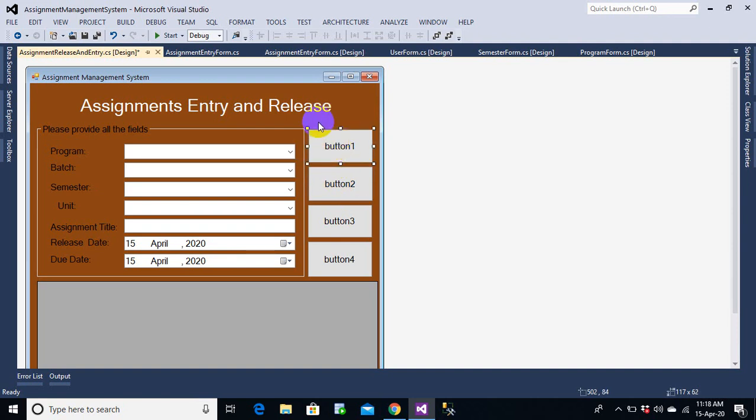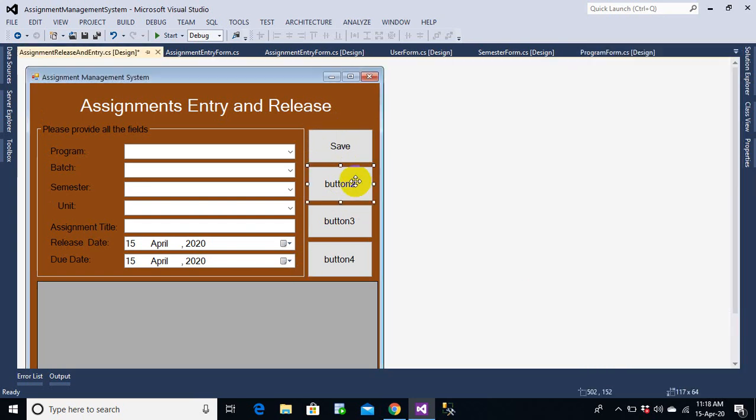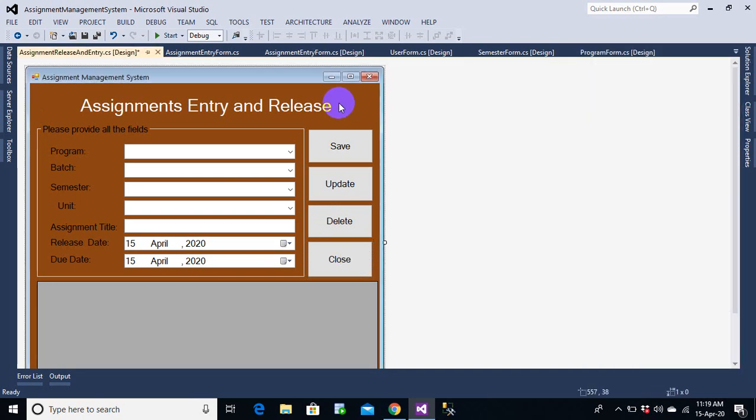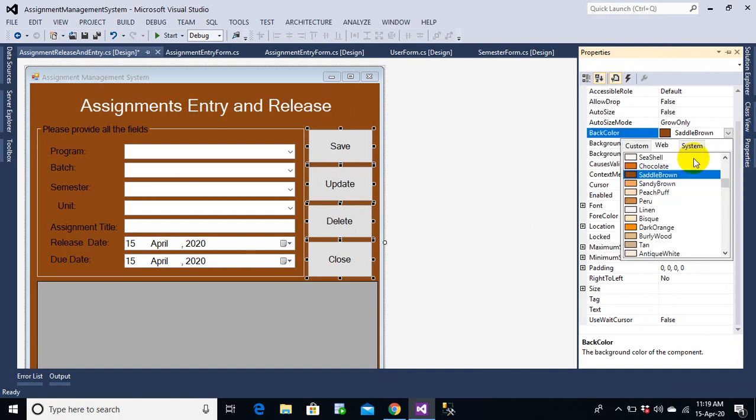Yeah, now let me change the name. You can just make it save, update, and delete, and close. This one is close. That's fine. That's absolutely fine. Done. So we could change text support for this all. Okay, I could change the background color for this, and you can show it as well. This is the different background color.